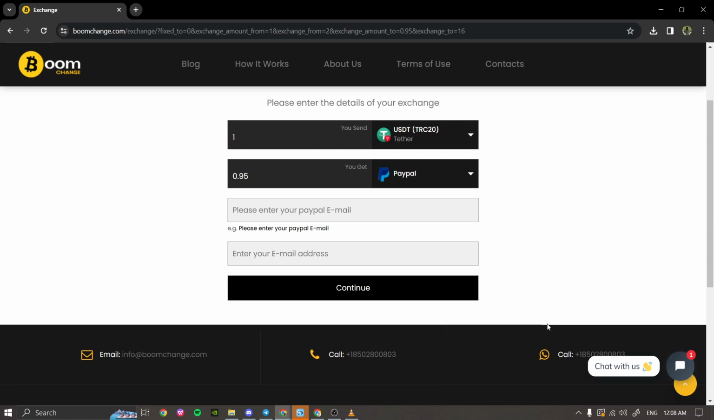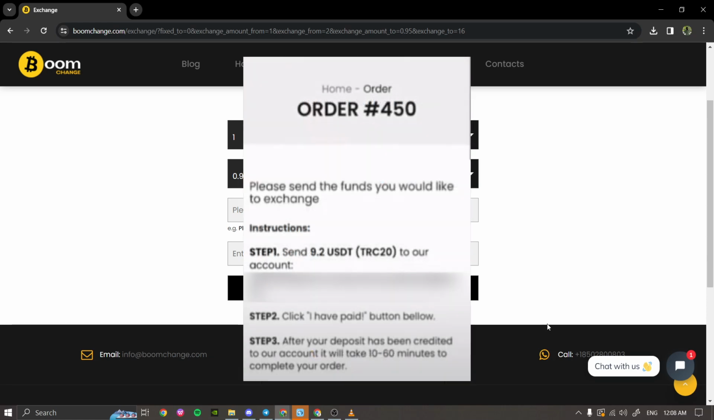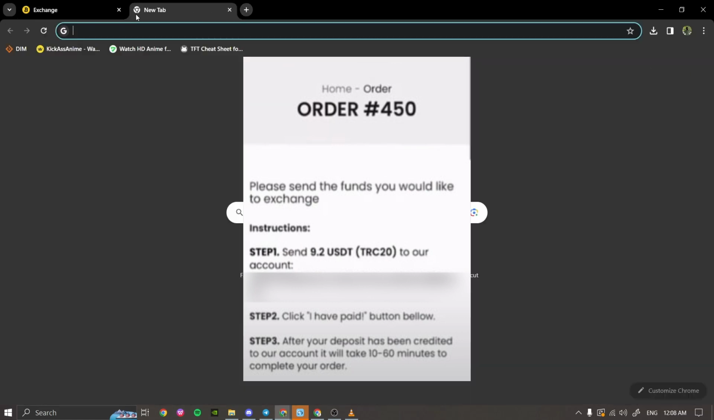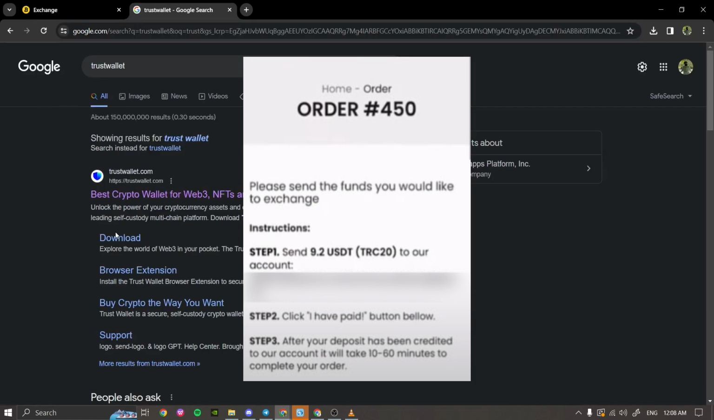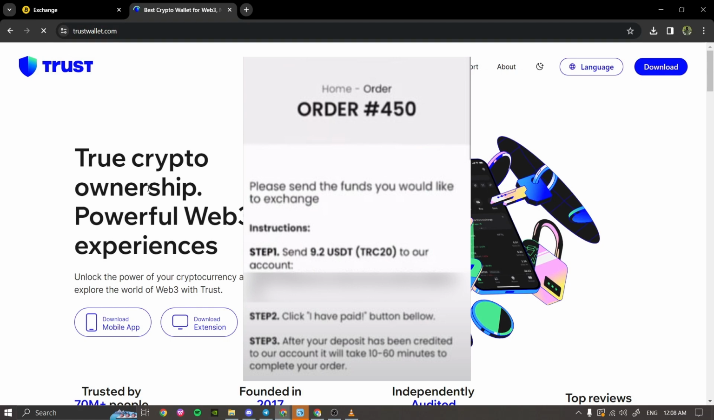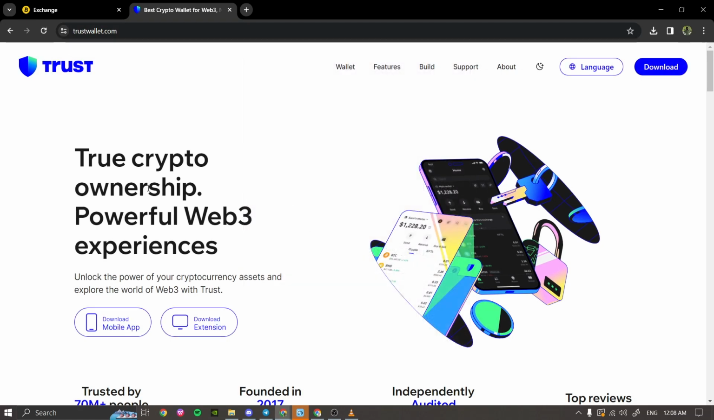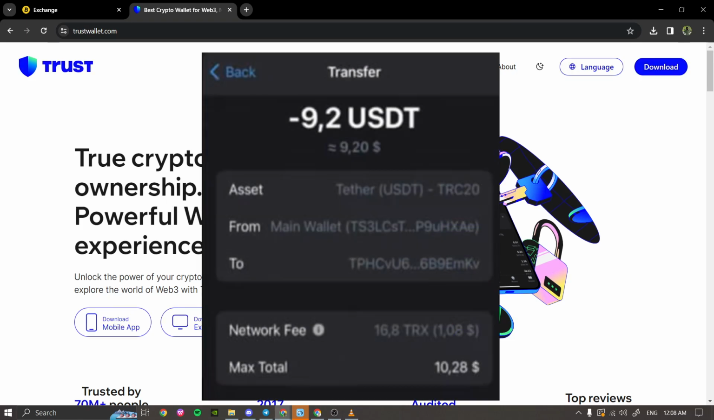After that, just copy the provided USDT TRC20 address and access your Trust Wallet account. Enter then the details for Tether USD and paste the address provided by BoomChange. Then specify the amount to be sent and proceed. Keep also in mind the need for Tron for the network fee, which is approximately $1. Tron can be purchased directly from BoomChange if needed.